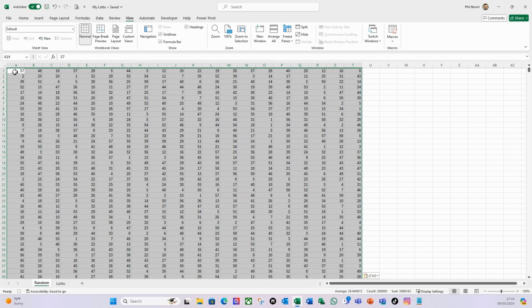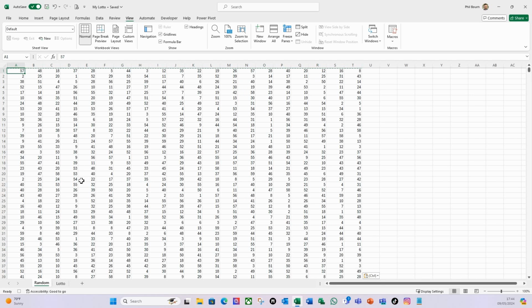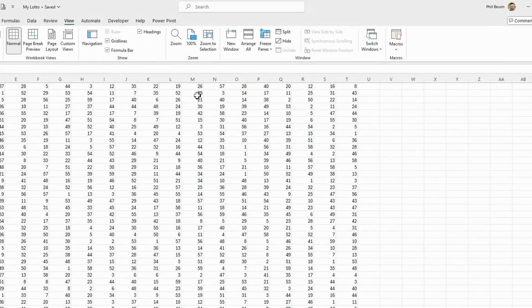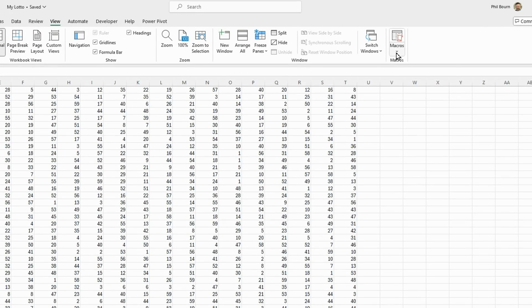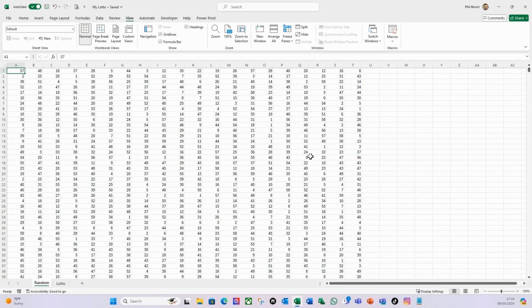And then going to select A1 and then press Escape, that cut and paste mode, like so. I'm then going to go to my view ribbon, macros, stop recording. So I've now recorded a macro to generate these numbers.